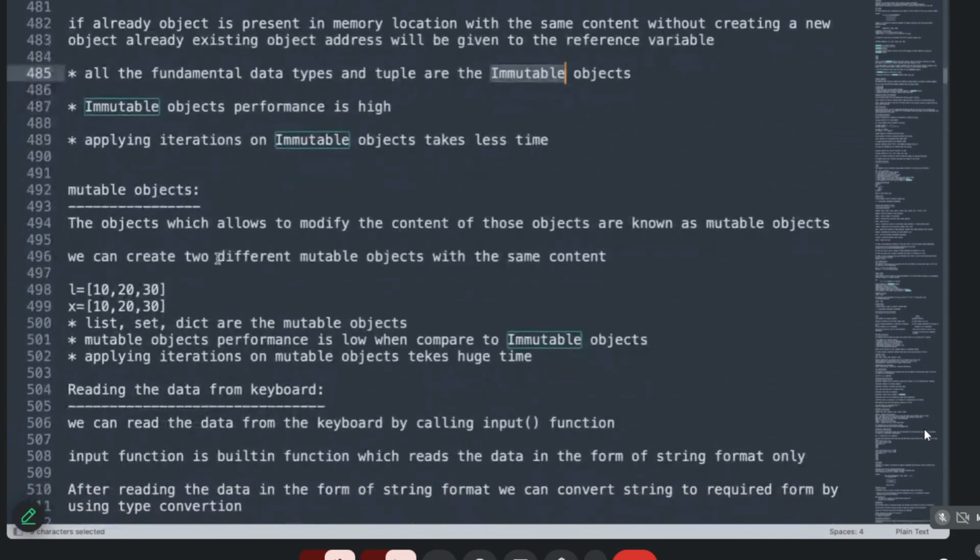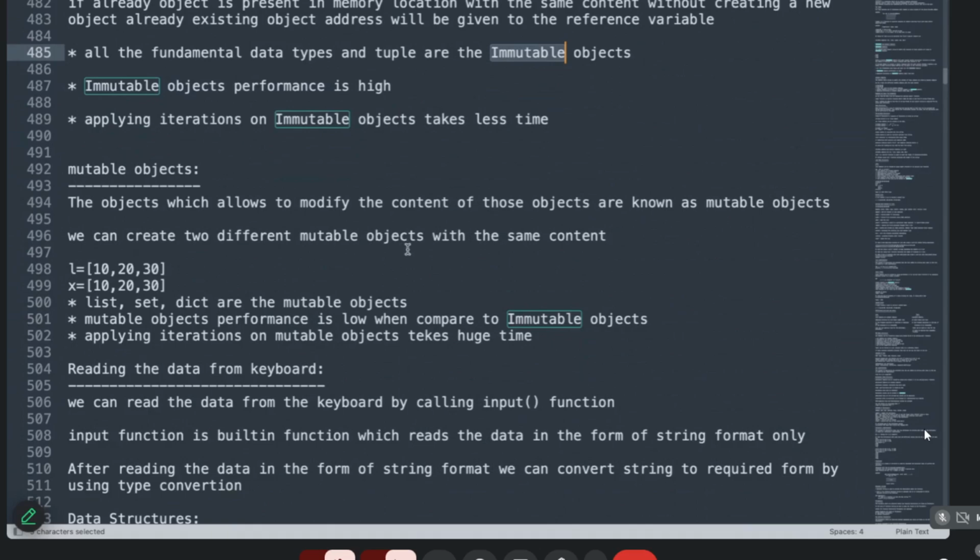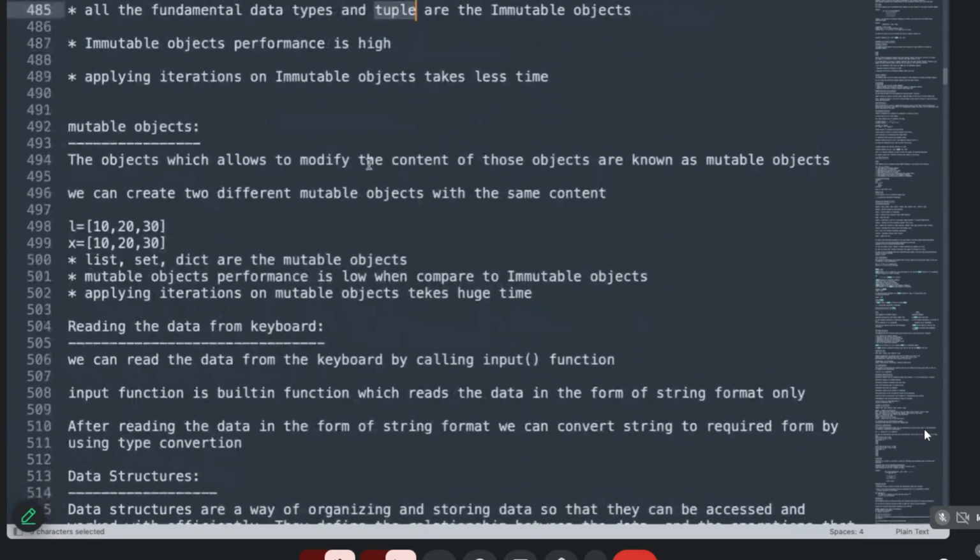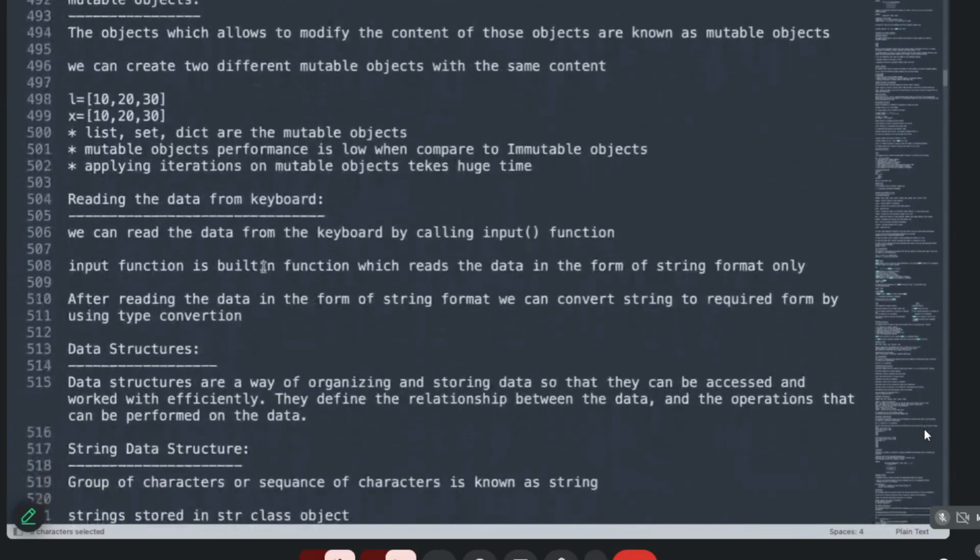And what are the mutable objects? Mutable objects are the list, set, dict. Sorry, not tuple. Tuple is immutable. Tuple is not mutable. So just remember these things. Okay.